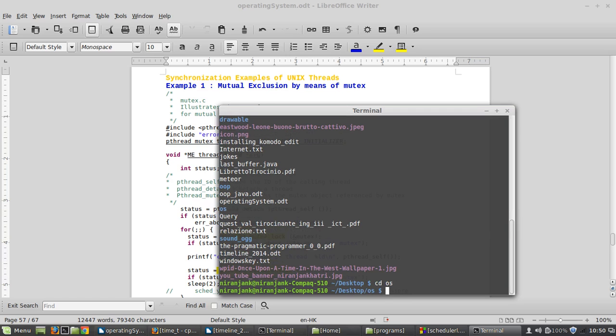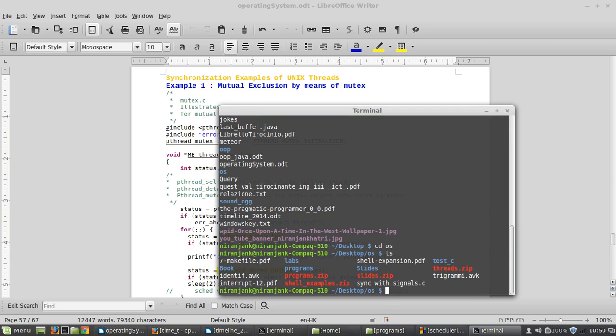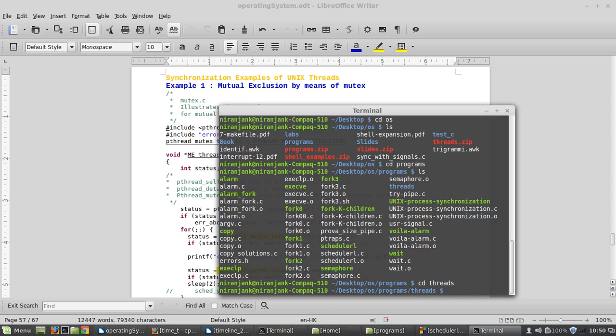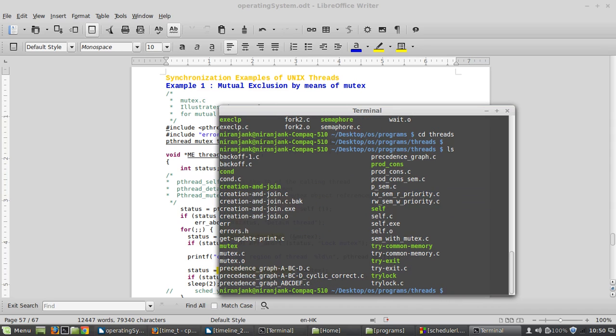This mutex.c file is in this location. So let's go and check out the location first. Okay, it's in Desktop, in Operating System. And inside Operating System, I have Programs, and the programs are in the subfolder thread.